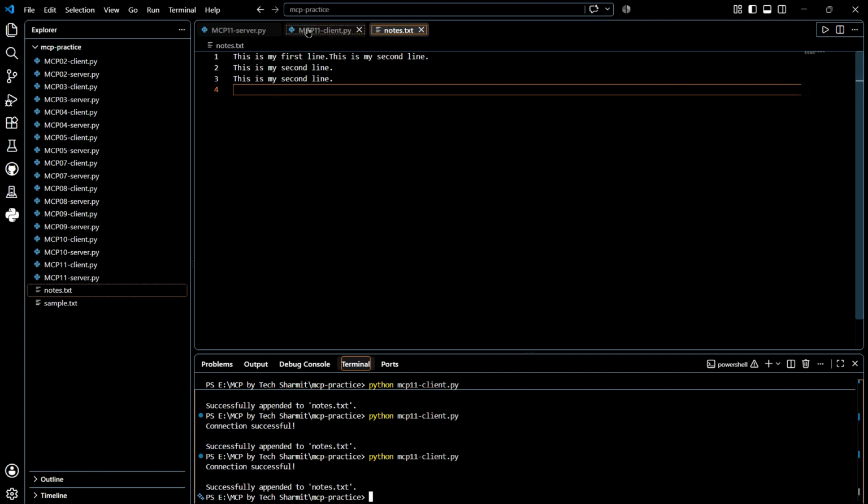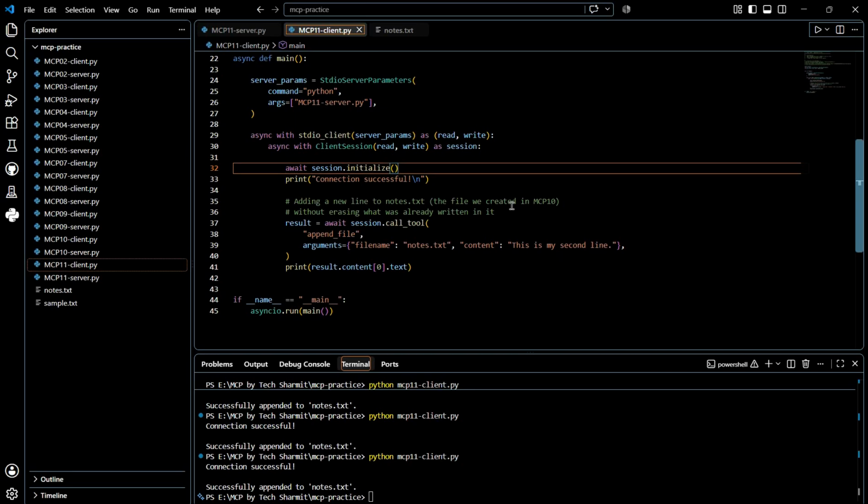Now just think about all those real-life scenarios where you want to implement the file append operation, particularly for the MCP tool. You can refer to this part, and in that situation you can easily utilize this concept.